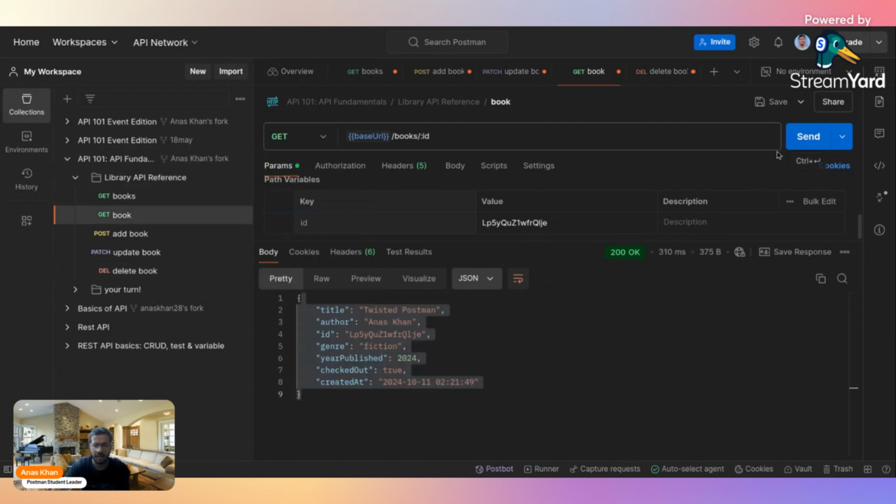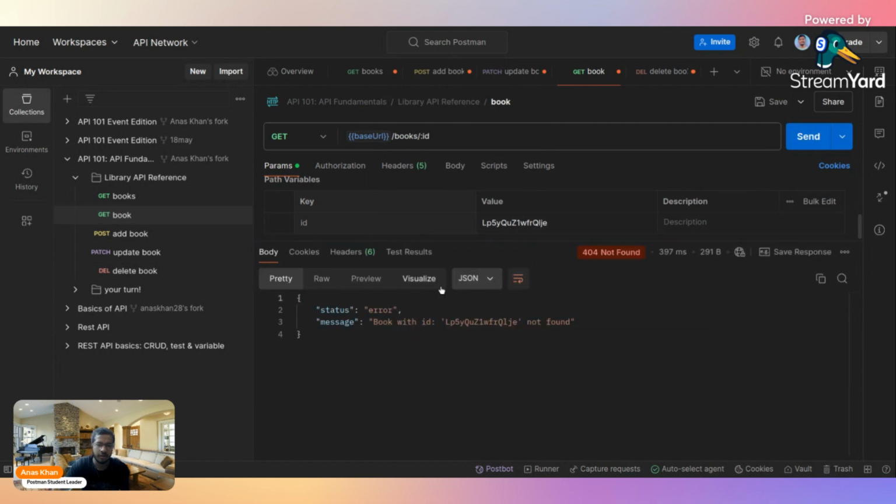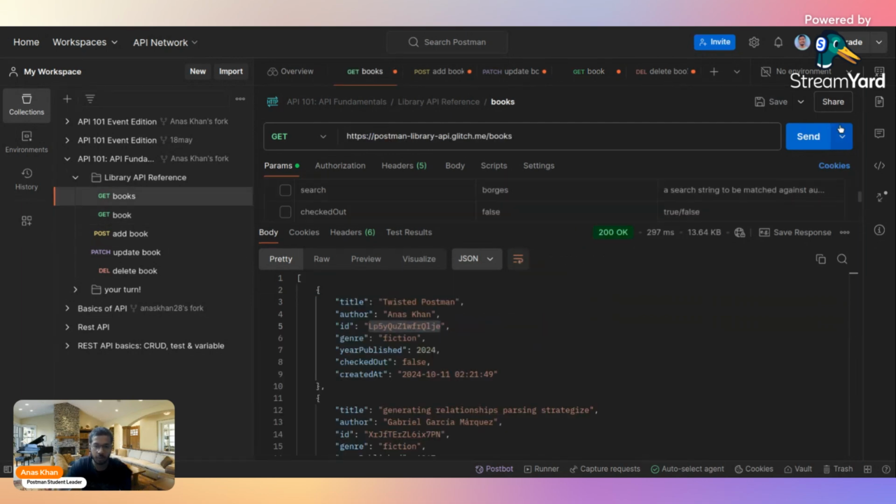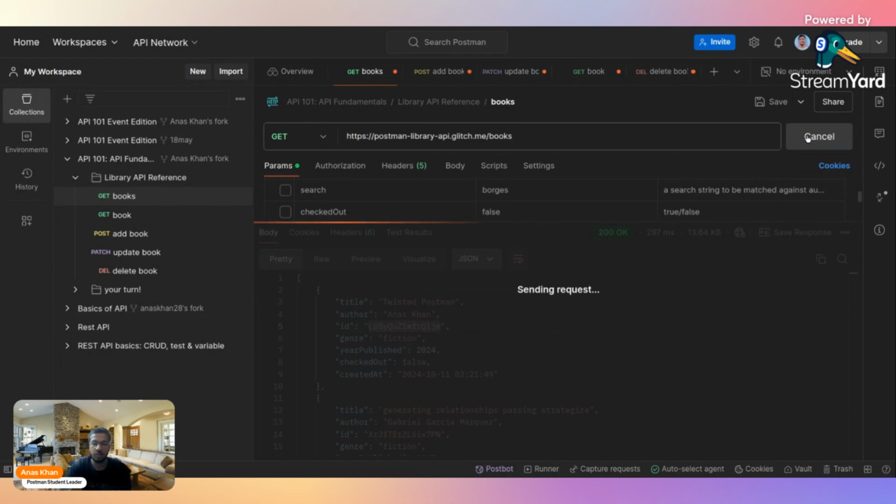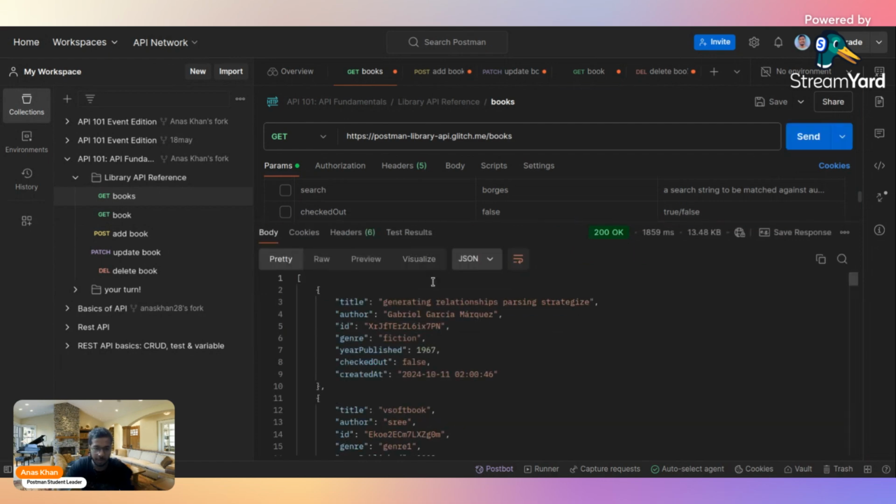Let's see if we are getting the book on that same book ID. Book with ID not found. You can see 404 not found. I hope everyone has experienced this 404 not found at least once in their life. Yes, 404 not found. And if I go on the books and view all the books, will I see that book? No, right? Of course, the book has been deleted.